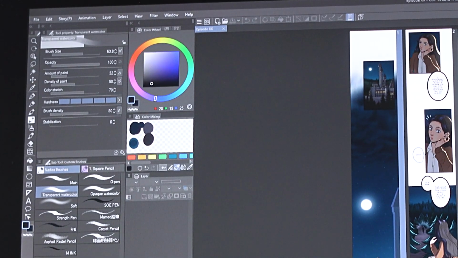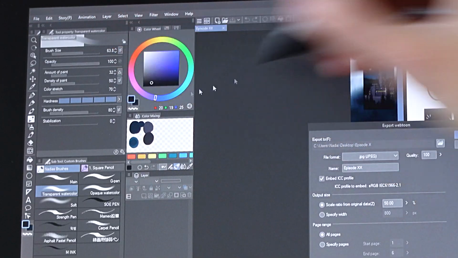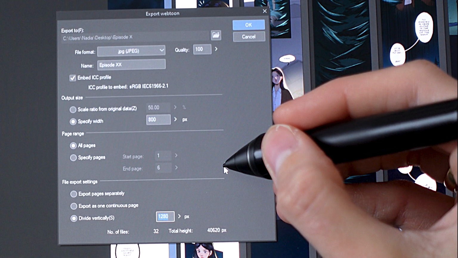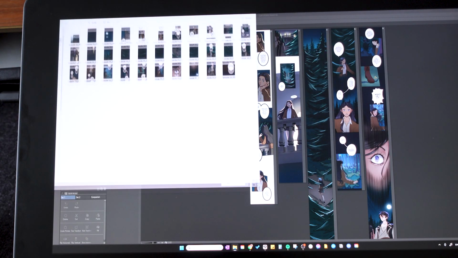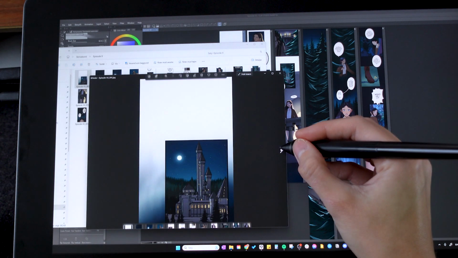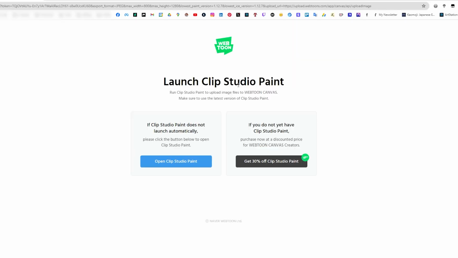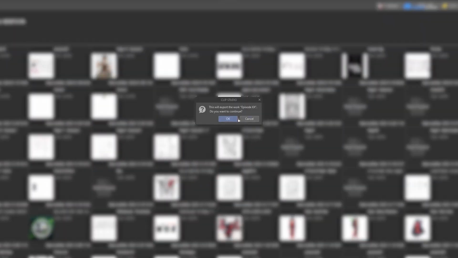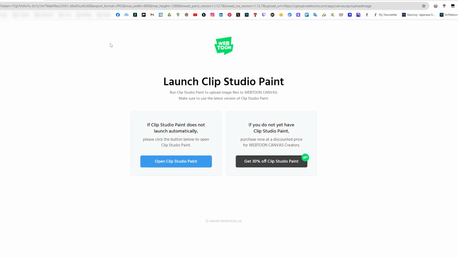I use Clip Studio Paint's export webtoon feature because it automatically slices the files seamlessly. I know that on Webtoon's platform, the standard image size is 800 by 1280 pixels, so I simply put in those settings here and Clip Studio Paint will now automatically slice and export my webtoon sequentially so it's ready to upload. And here's a little treat for you all. When you're uploading a new episode on Webtoon, you can actually upload directly from Clip Studio Paint. Just pick your Clip Studio Paint file and let the magic happen.